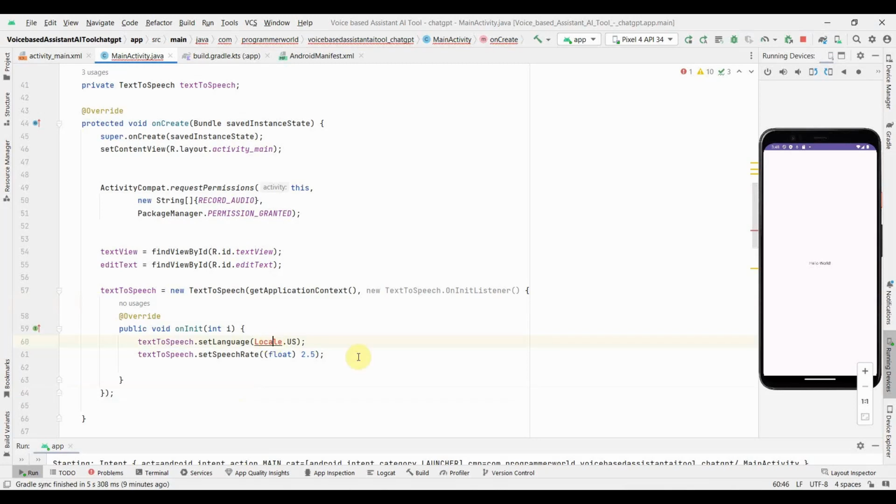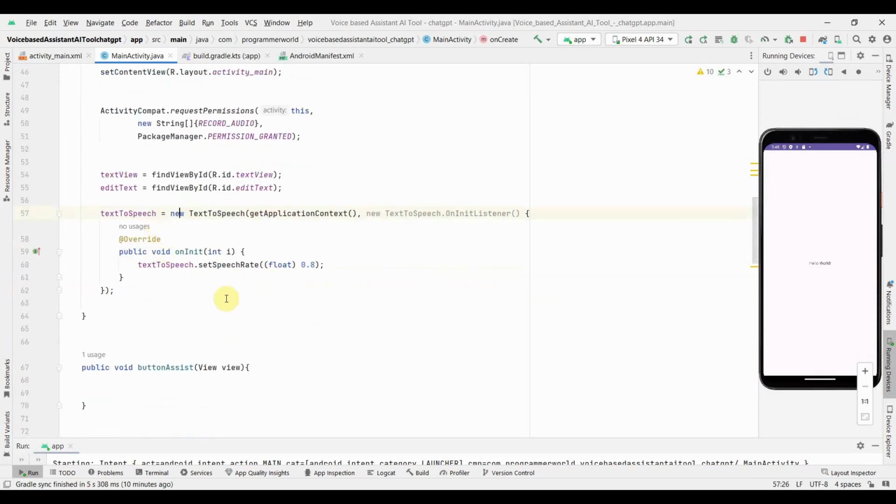But I think I don't need Locale US, I'll just delete it. I think I'll keep the speech rate. 2.5 is too high, 1 is normal, so I'll in fact reduce it to something like 0.8 and so on. We'll check out how it works out. Perfect. So once I have the text to speech, then I can use this text to speech to speak out.